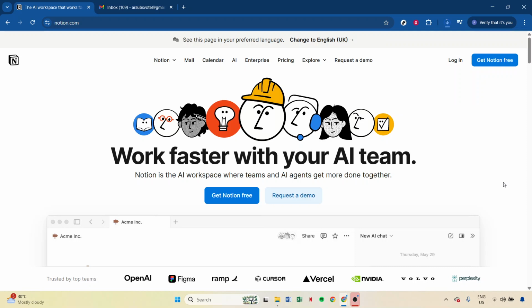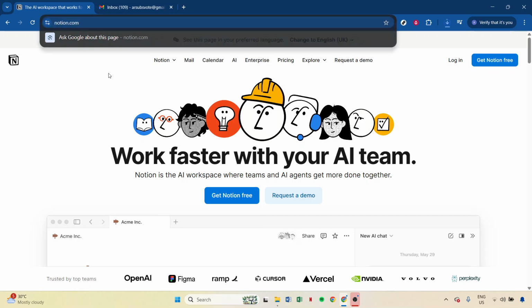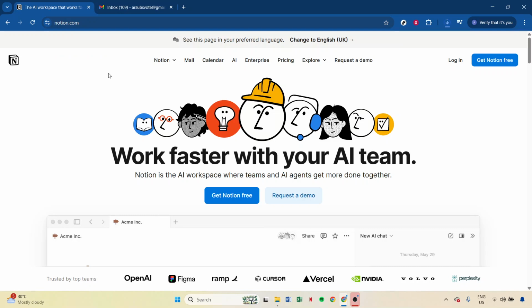To get started, the first thing you'll want to do is head over to the official Notion website. Simply open your preferred web browser and type in www.notion.com. Once you're on their homepage, you'll find an option that says Get Notion Free or Sign Up. Click on it to begin creating your account.